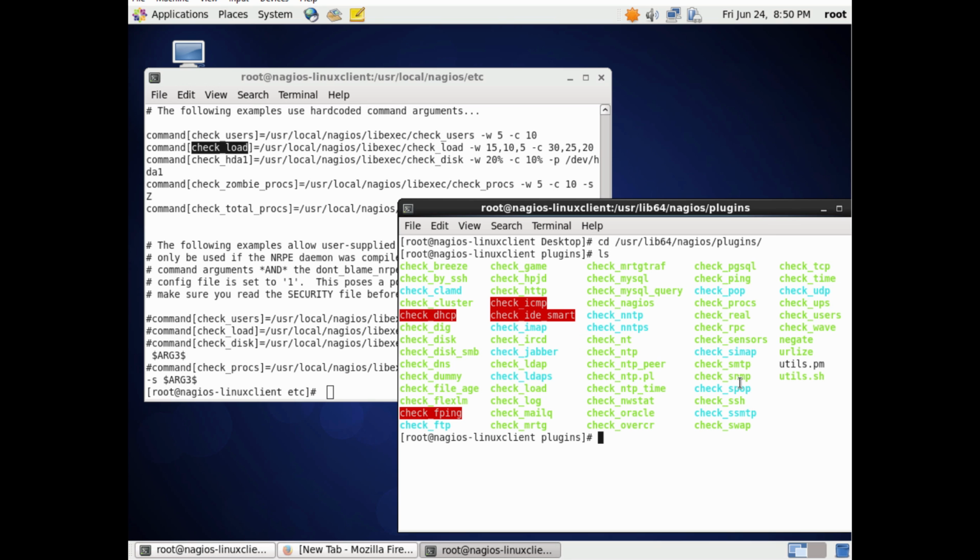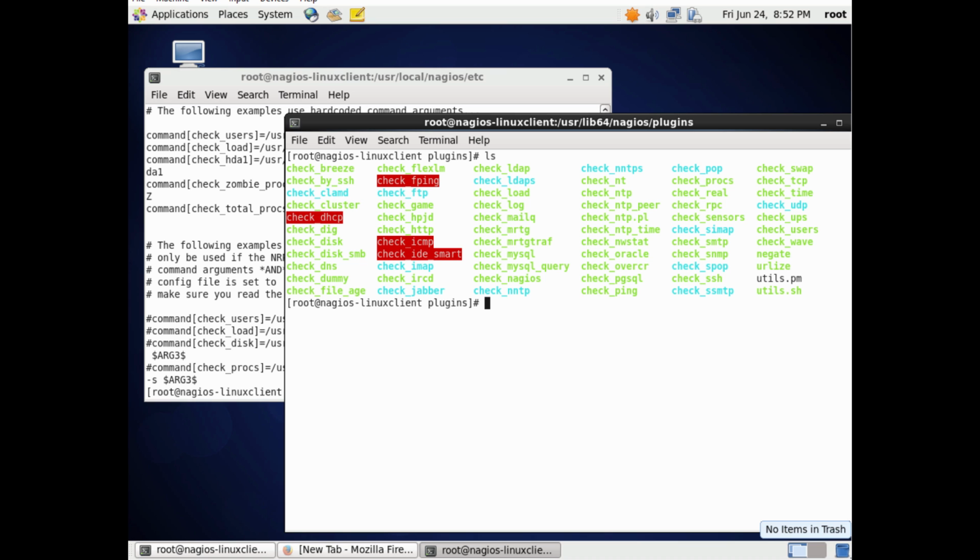So we're going to go ahead and create our script in this Nagios plugin folder, and then we're going to go to our NRPE configuration file and define the command there. This will allow us to run our customized plugin from the server, and then it defines it on the Linux client so it knows that the command is there and how to run it. So let's go ahead and start writing our script.